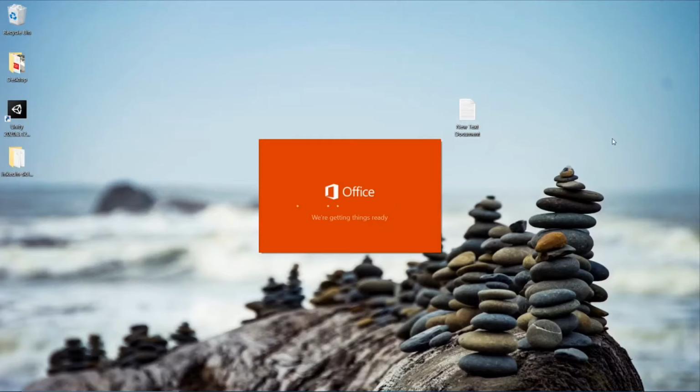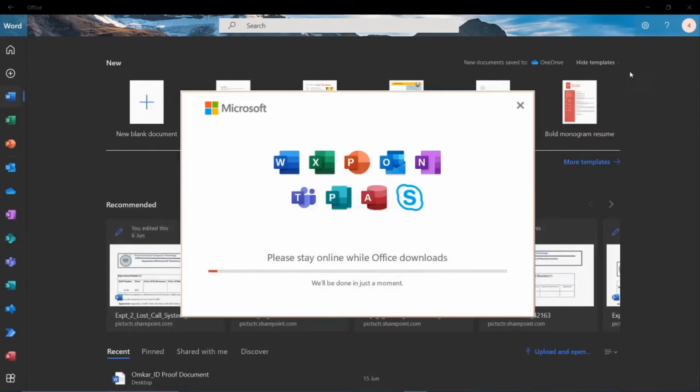It also depends upon your RAM, your processor, the size of the laptop, and a couple of other things. So you can see all the Office products like Word, Excel, PowerPoint, Outlook, Teams, Access are being installed on my device. It will take time. Please be patient because it is a very large product. And you can also see Skype at the end.